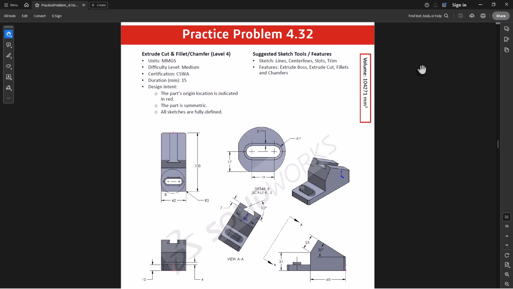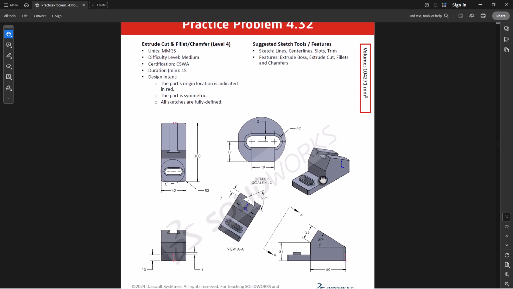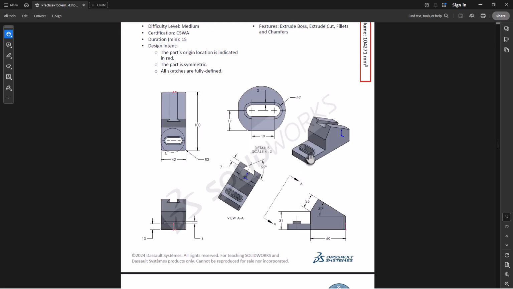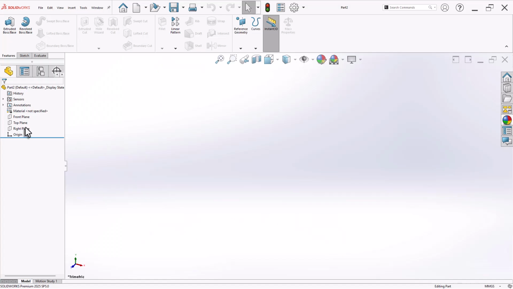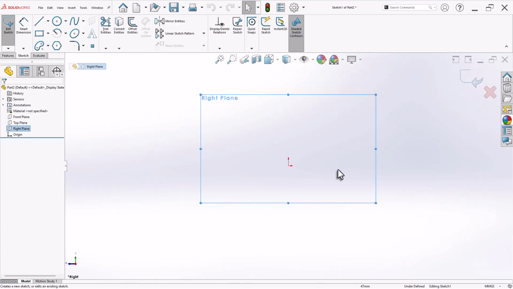Now let's attempt 4.32. We'll begin sketching on right side of this shape, then we'll extrude it, then we'll provide this cut, dovetail cut, and then we'll add this straight slot. So let's start sketching on a right plane.